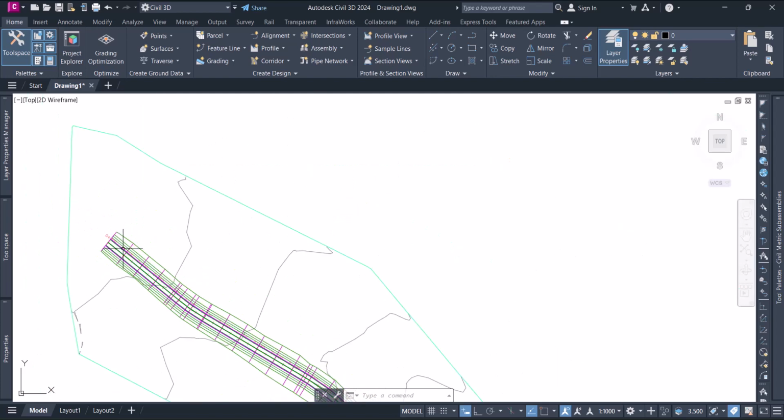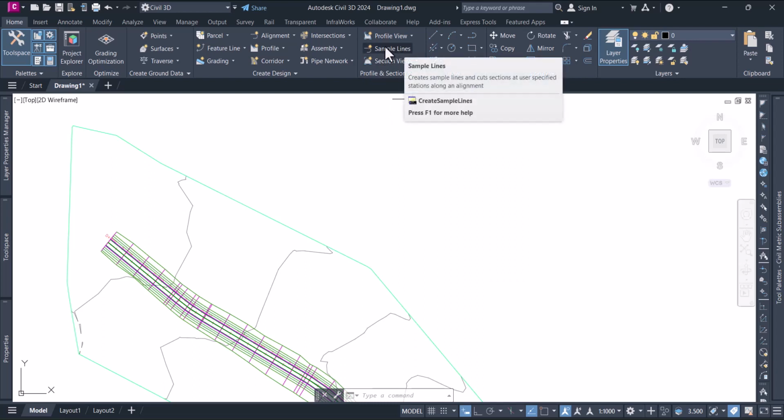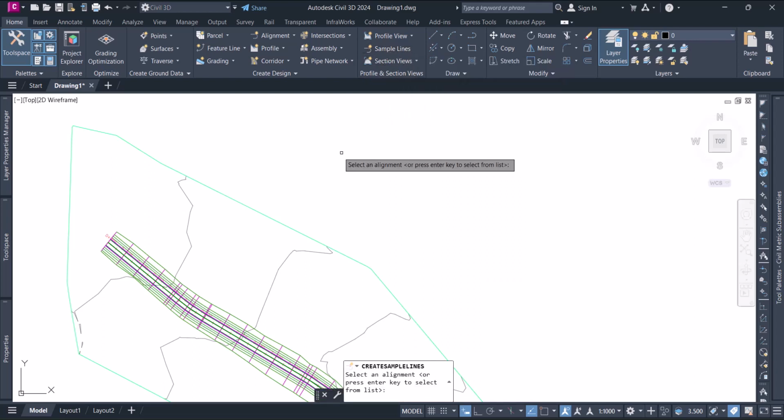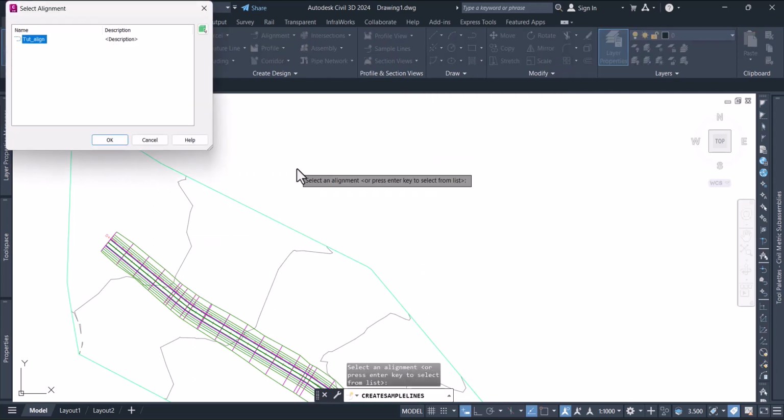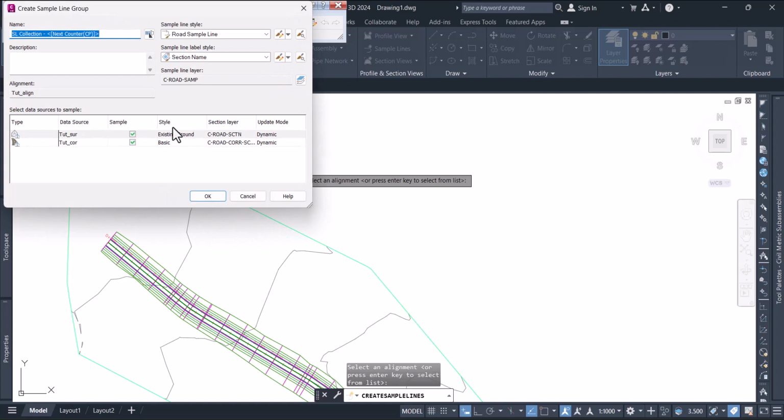For that, here in the Home tab again, we have the Sample Lines option in the Profile and Section Views ribbon. Click on Sample Lines, and now it is asking us to select the alignment. We can just hit enter, and the alignment will pop up, and we select the tutorial alignment. Okay, so the alignment has been set.